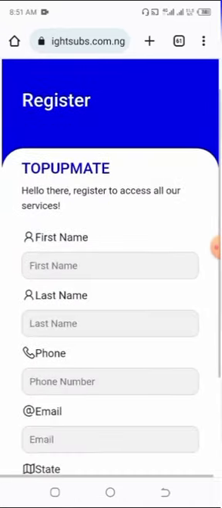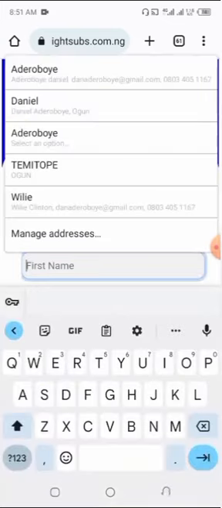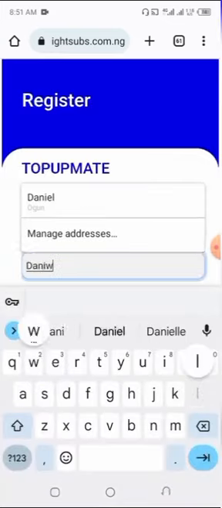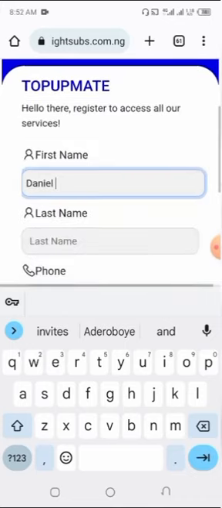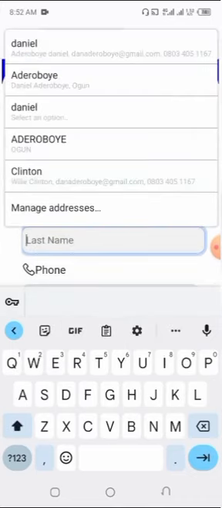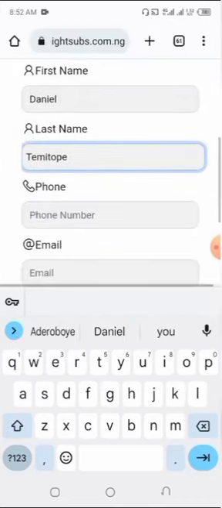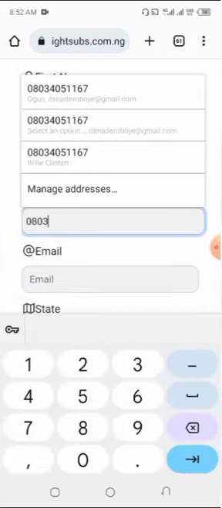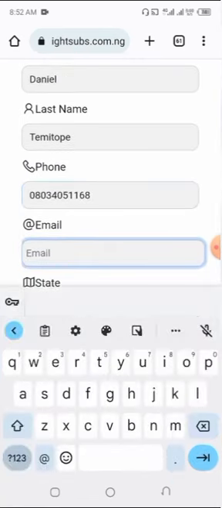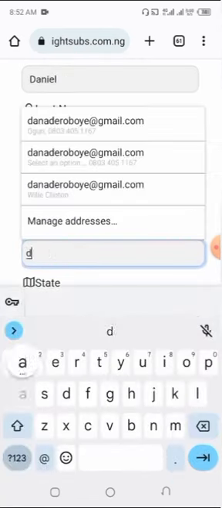I'm going to put in my first name here. Let me register. I'm Daniel. Then I'm going to put in my last name, so let me put Temitope here. Then put in my phone number, this personal phone number. Then put in my email. I'm going to put in my email just to show you how things are done.